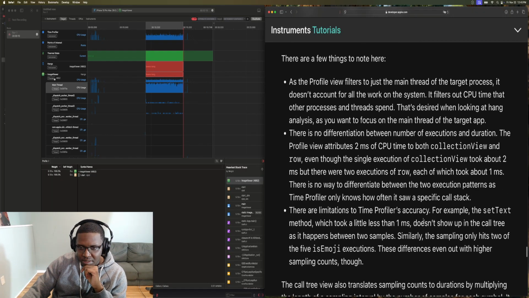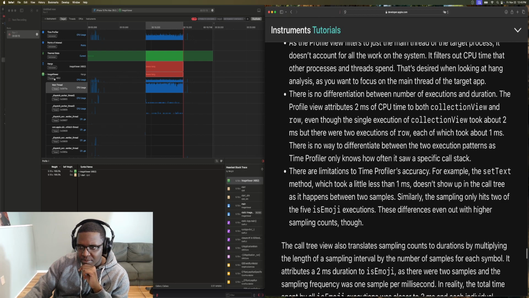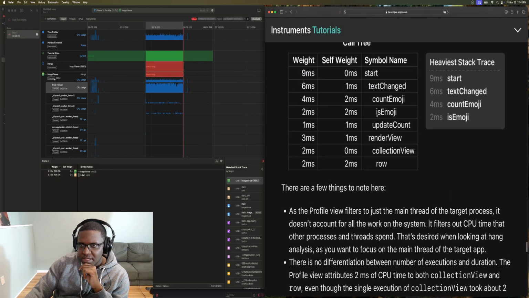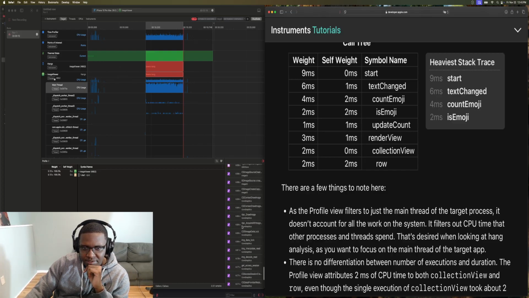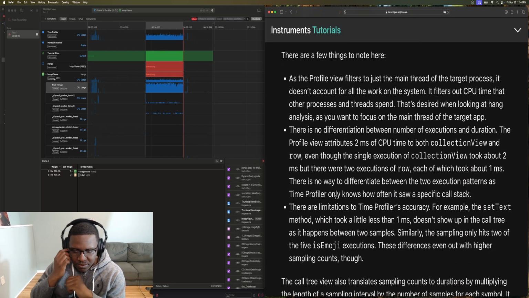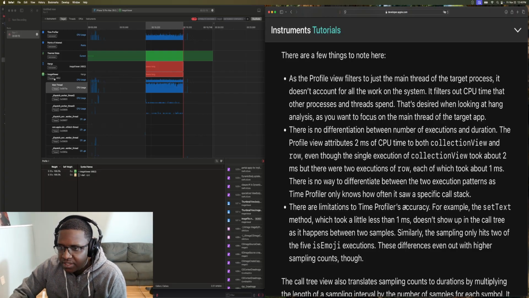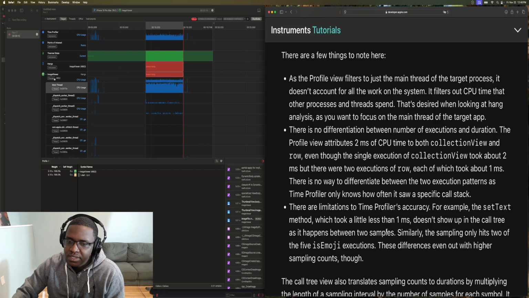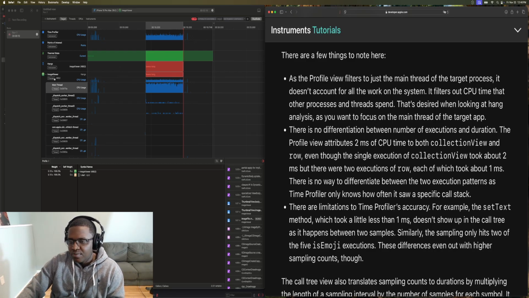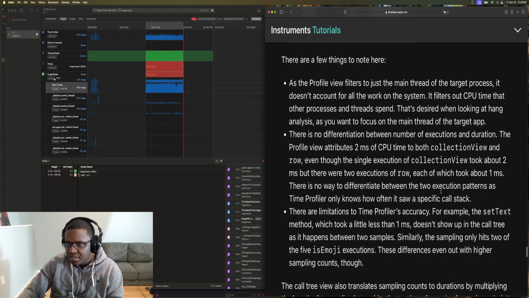Okay, so we'll have to read it over again, but there are limitations to Time Profiler's accuracy. For example, the setText method, which took a little less than 1 millisecond. Let's look at setText. It might be inside our heaviest stack trace. Scroll down. See right there. There are limitations to Time Profiler accuracy. For example, the setText method took a little less than 1 millisecond and doesn't show up in the call tree as it happens between samples, so it's not supposed to show up here.